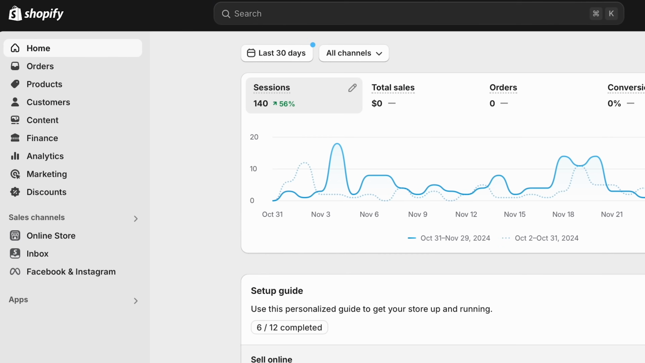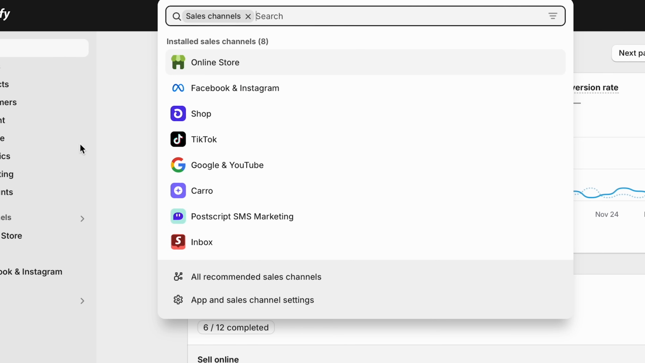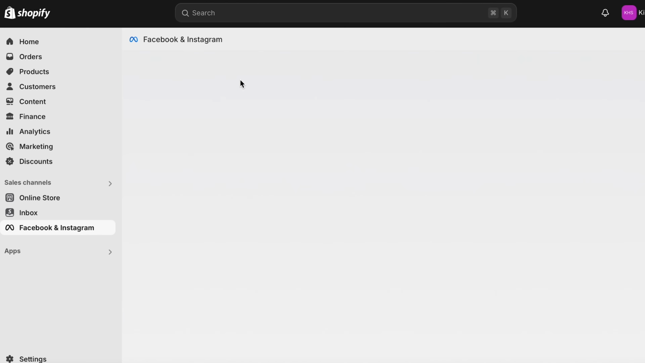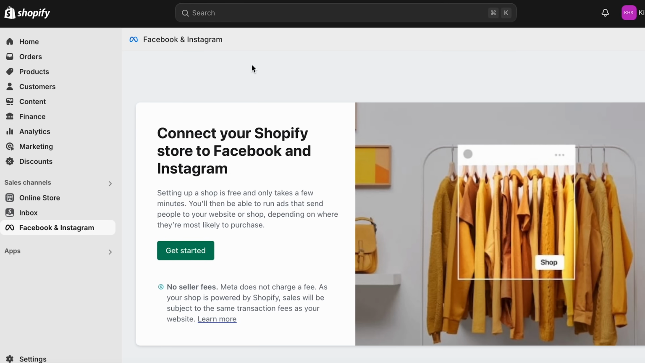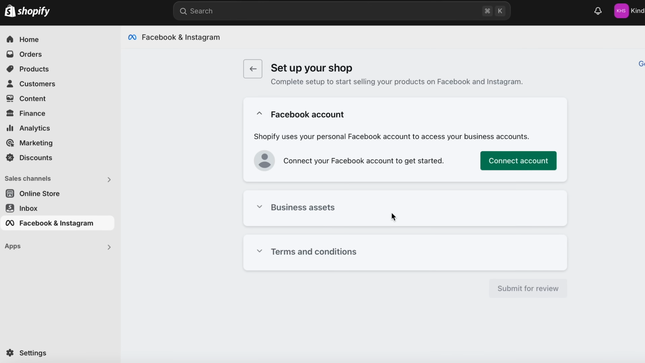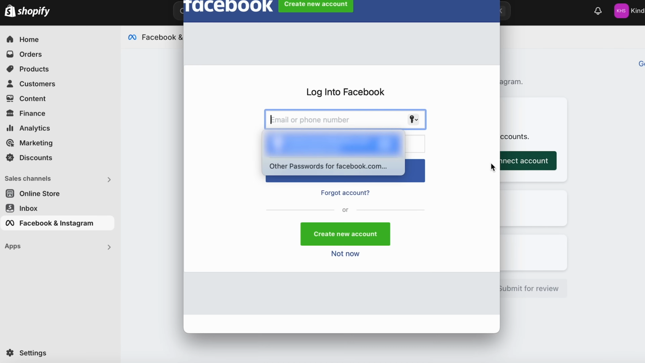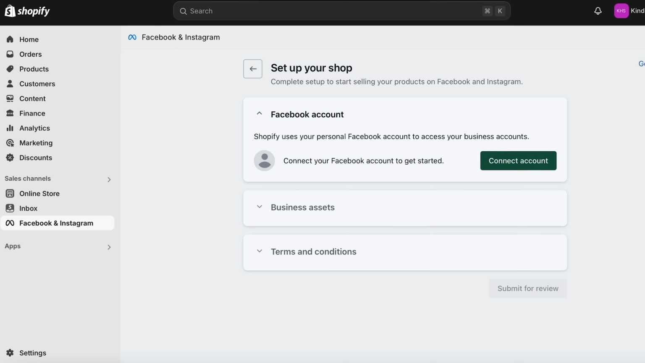In the left sidebar of your Shopify admin, click on Sales Channels. Then click on Facebook and Instagram to add it as a new sales channel. Shopify will then walk you through the process of connecting your Facebook Business Manager account. You'll need to link your Facebook page, Instagram account, and set up Facebook Shop functionality to start selling directly through these platforms. Once connected, you can sync your product catalog with Facebook and Instagram.